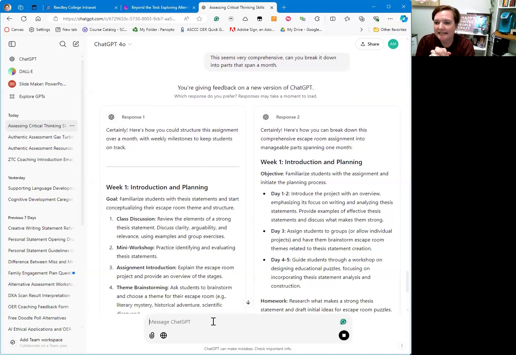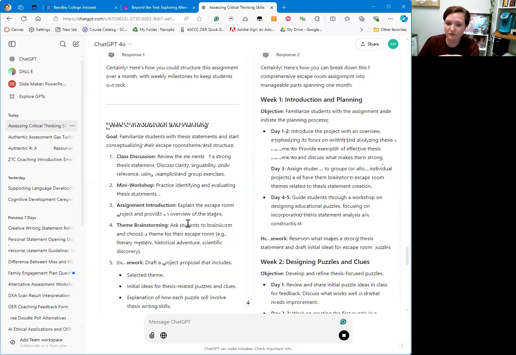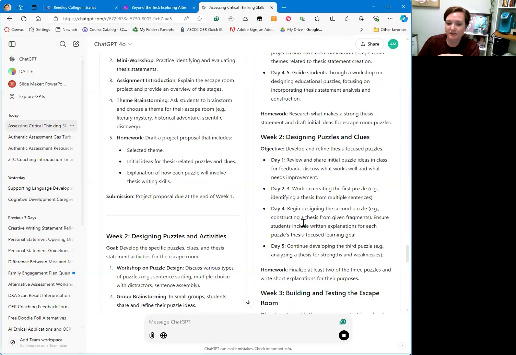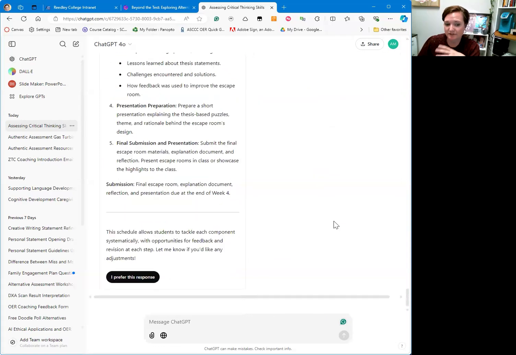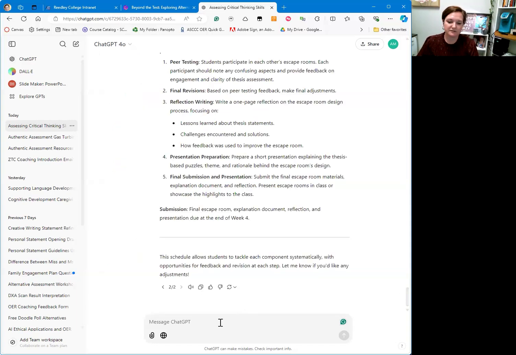Sometimes it'll do this, and this is where it's getting your feedback. This is where you're training it, by the way. So you know that this is a complicated task you're asking it to do, and I'm helping train AI. You can see here, it's broken it down into the different weeks. Students need that format if that's what you want. Again, you can have that conversation. So I'm going to choose this one.